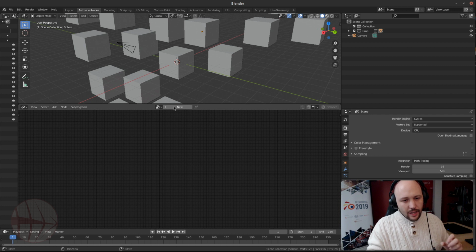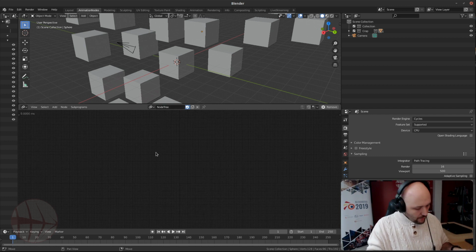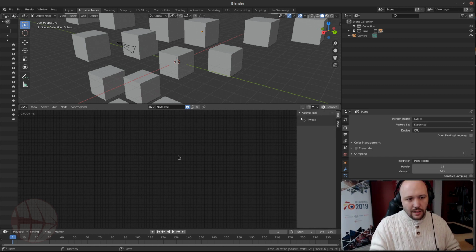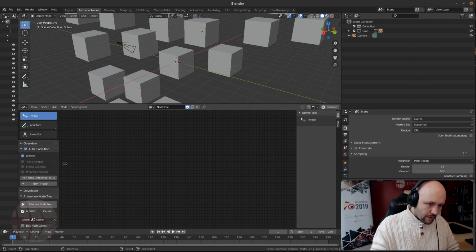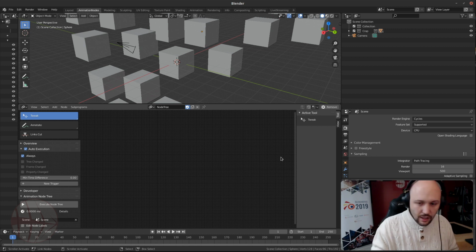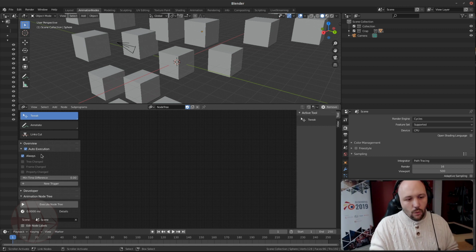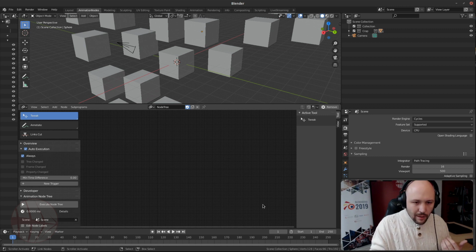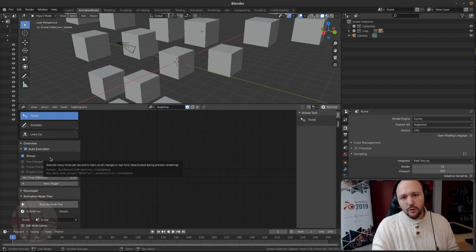But for starters, we just create a new node tree, and we have the classic two panels. We have the N panel and the T panel. In the N panel, we can access different settings for the nodes. And in the T panel, we access one very important thing, the auto execution. Because we want the node tree to be executed automatically, but not always. Why not always? Because it creates an overhead, and we don't want the CPU to keep working constantly on something that is not changing.